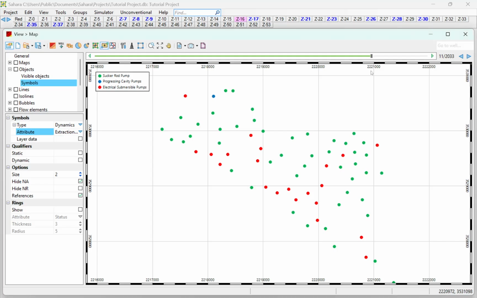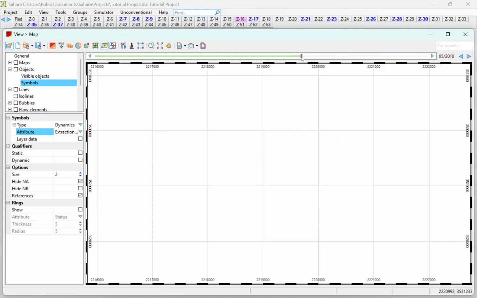And now we are reflecting the different extraction systems that we imported at each different date in the wells. So the key difference with the static attributes is that this is going to depend on time, so we can move the slider here and see the changes over time.